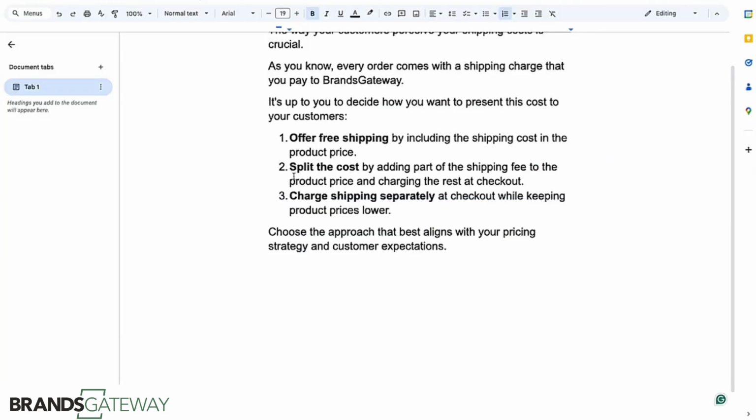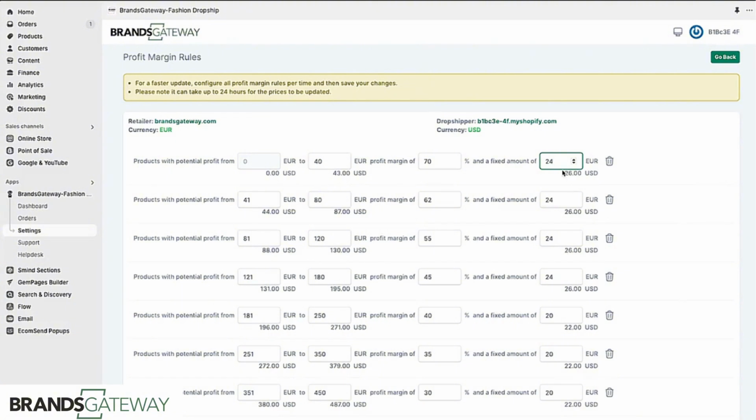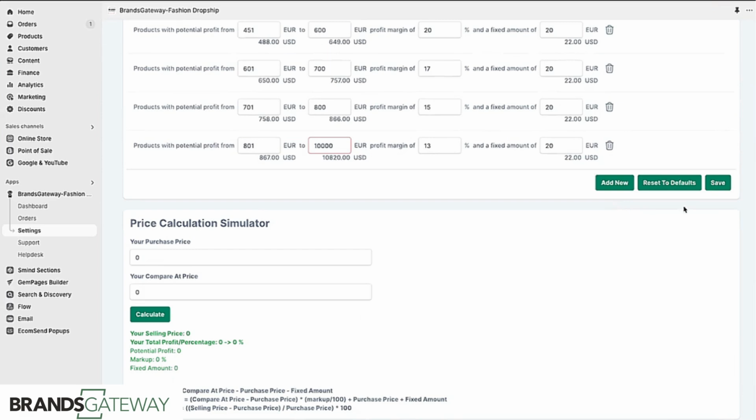The second option is to split the cost by adding part of the shipping fee to the product price and charge the rest on checkout. So let's take the same example of 24 euros. You want only 14 euros to be added to the product, and this will keep the prices lower for the final product. So you will add 14 here, and then we'll click save.